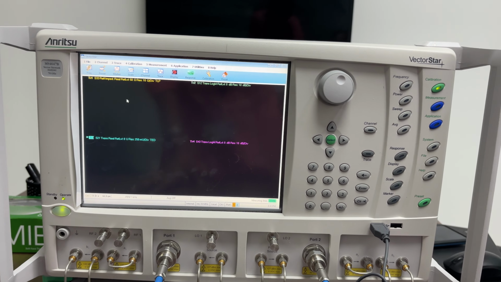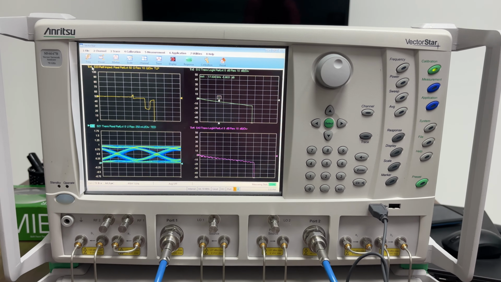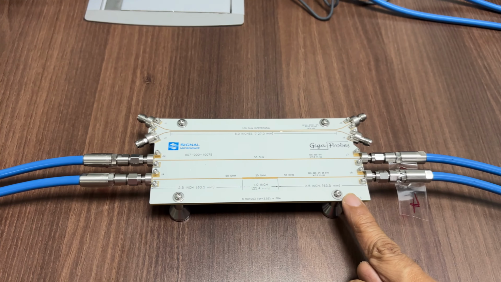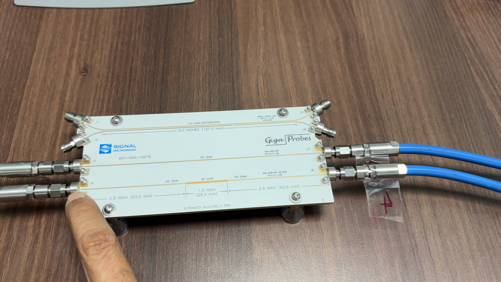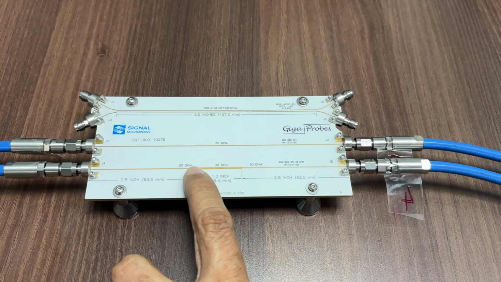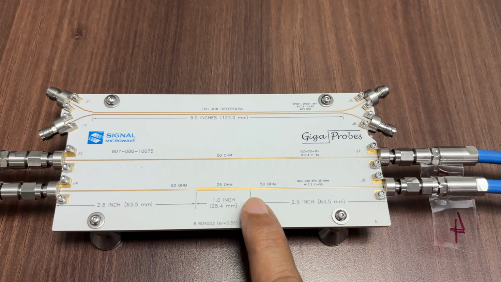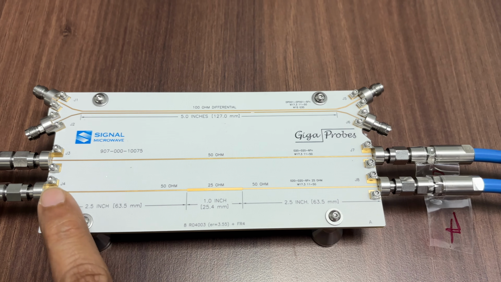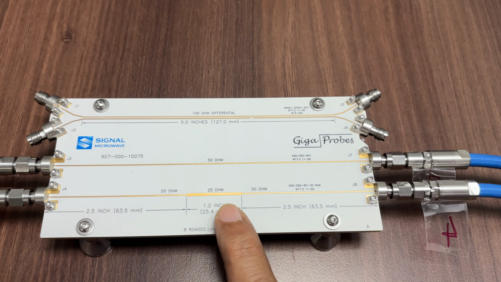Another application which we want to show is, we again have a trace where we have different impedances. We have an impedance of 50 ohms. After that we have added a 25 ohm impedance. Then we have added 50 ohms again. So we have two different impedances, 50 ohms and 25 ohms.